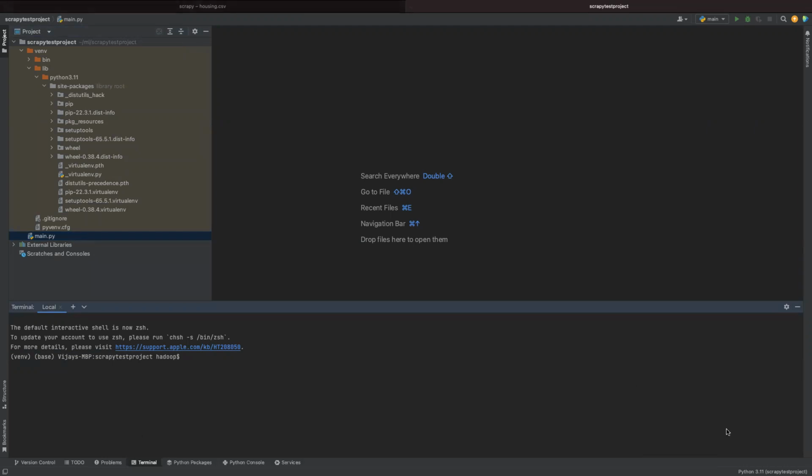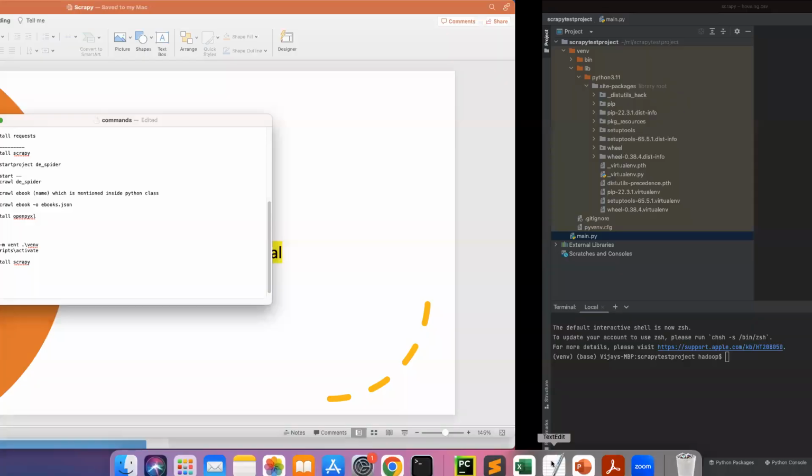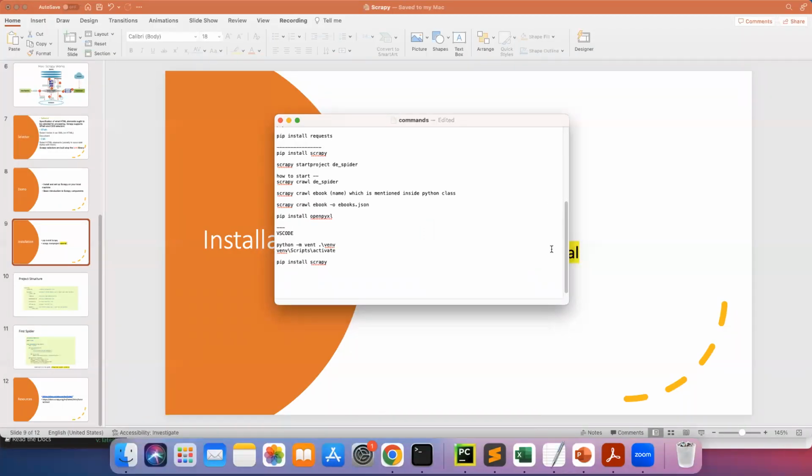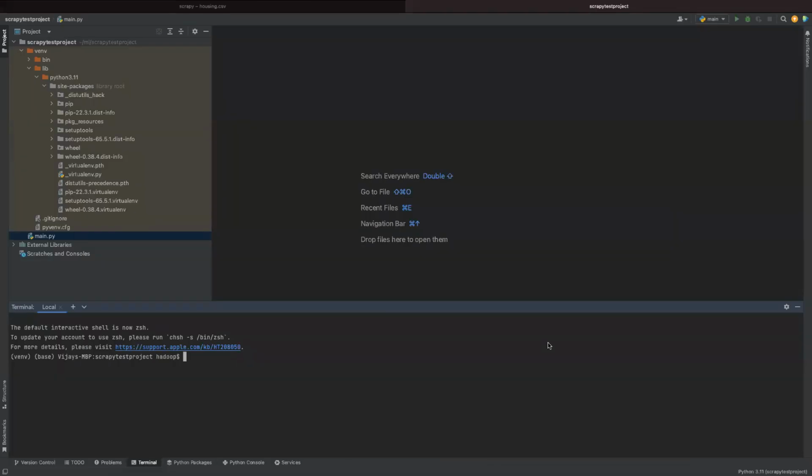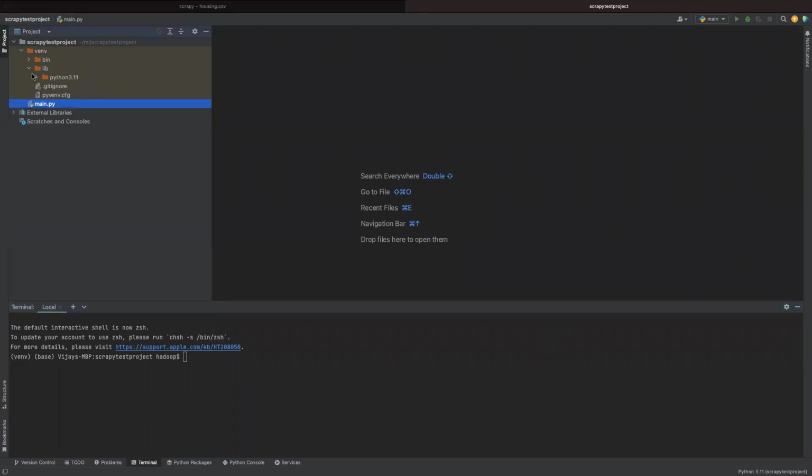Okay, is anybody using VS Code? I actually want to say something as well. If anyone doesn't want to activate a virtual environment, and you are comfortable working with Scrapy in your default environment on your machine, that is fine as well. Whenever we install Scrapy, it will install in your default Python environment. So you don't have to worry if you can't create a virtual environment. Just follow what Vijay is doing.